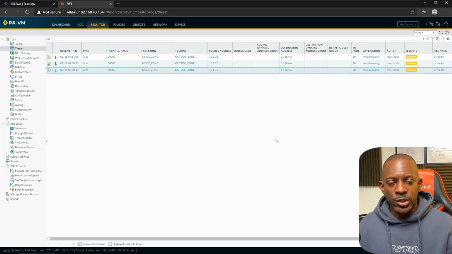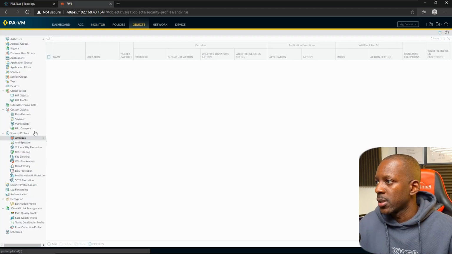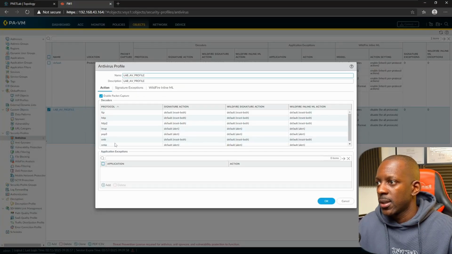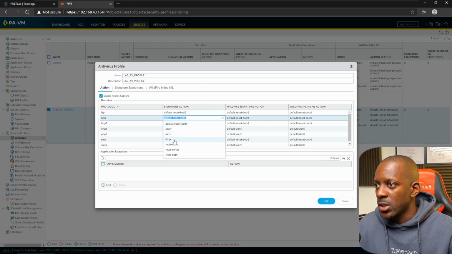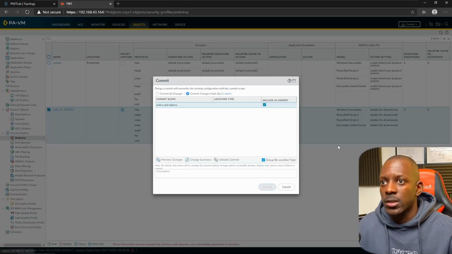But in some situations, we might want the firewall to drop the traffic instead of just resetting the connection. So we can also change the action. If we go back to objects, antivirus, let's edit the profile we just created. And for HTTP, let's change these to drop. We have different options here, but let's just change these to drop. Then we save these and commit those changes.